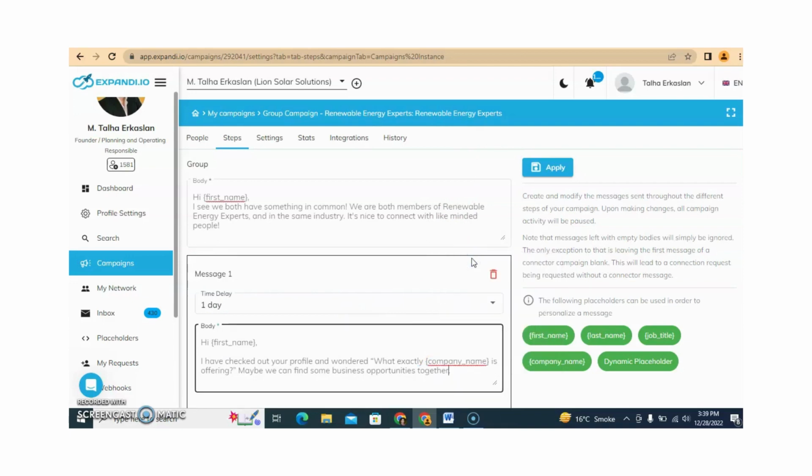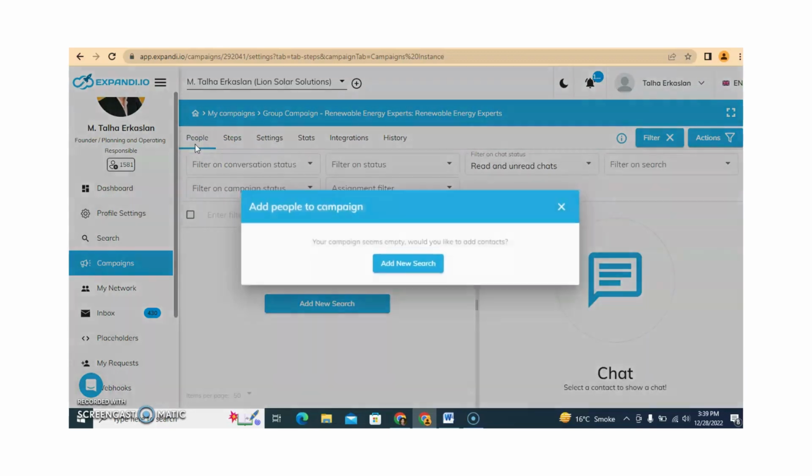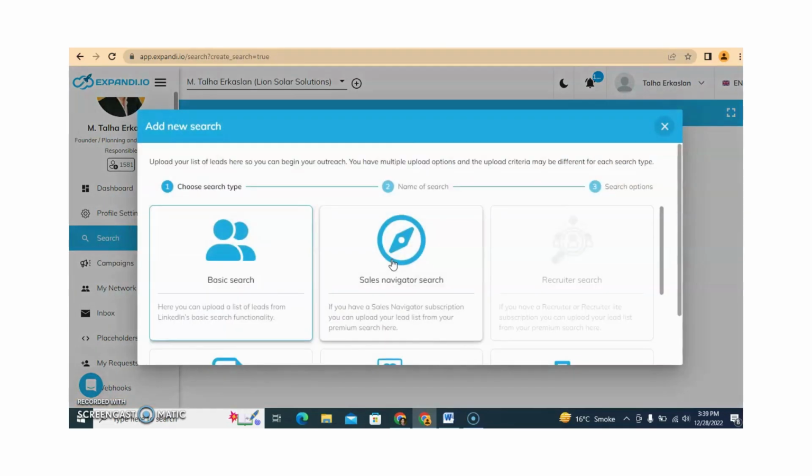When you are 100% sure about your target audience and your target messages, then just click on apply. And now steps successfully updated. And then just click on people, add new search. You can also get a search from Sales Navigator, and you can also search from basic search. So this time I am using Sales Navigator.